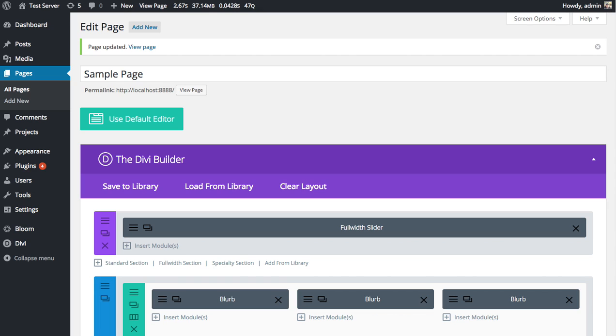In this tutorial, I'll be talking about global library items. A global library item is a section, row, or module that looks exactly the same on every single page you add it to. And if you update it in one place, it gets updated on all the pages where it's being used.